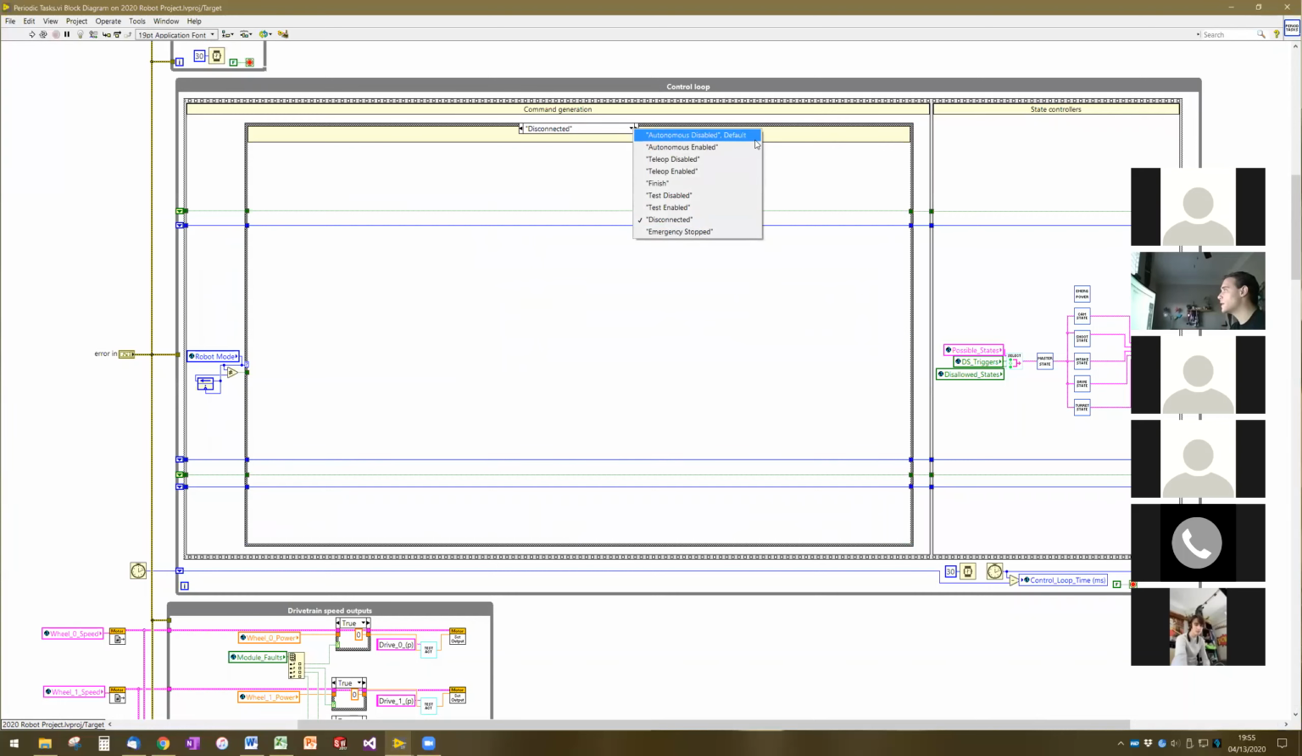So those are all of the cases except for autonomous. Are there any questions about this case structure before I show you what the autonomous case structure looks like?